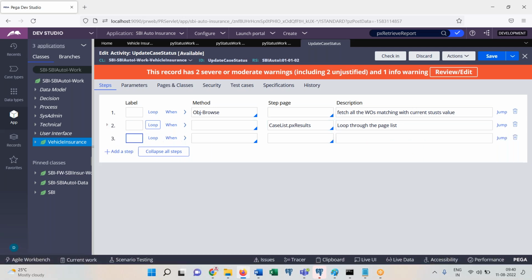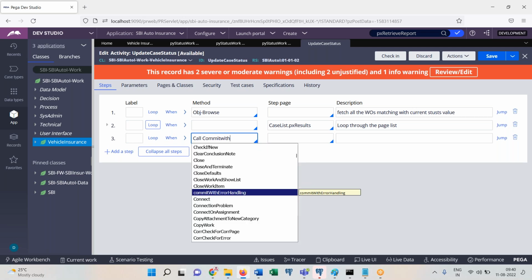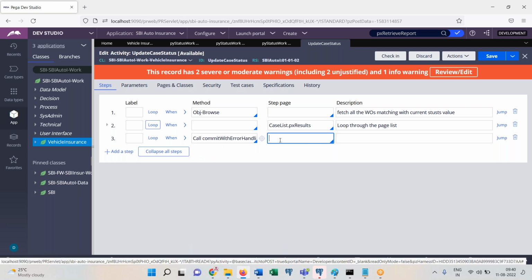Now the third one. What is that? Third one. So do what? Call commit with error handling. Call commit with error handling onto.